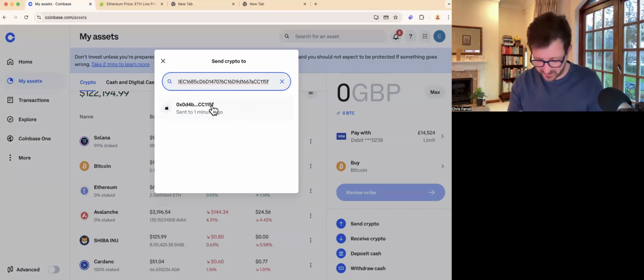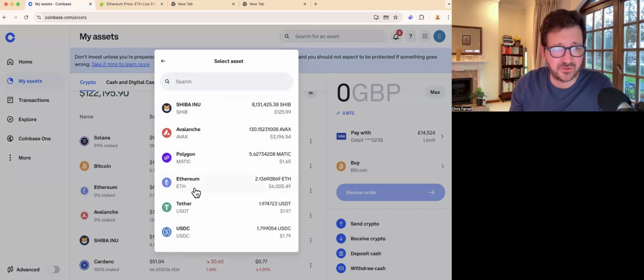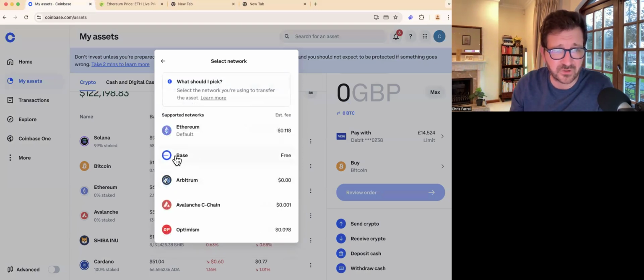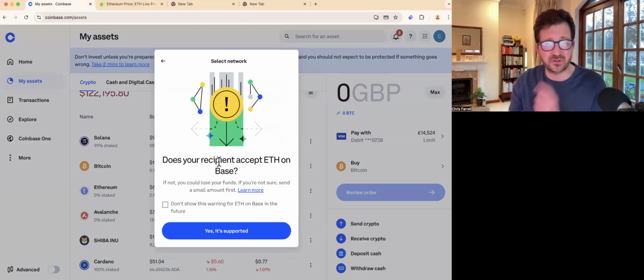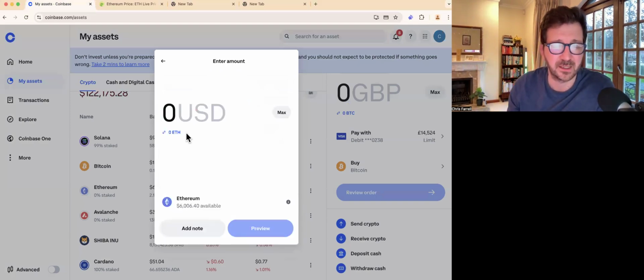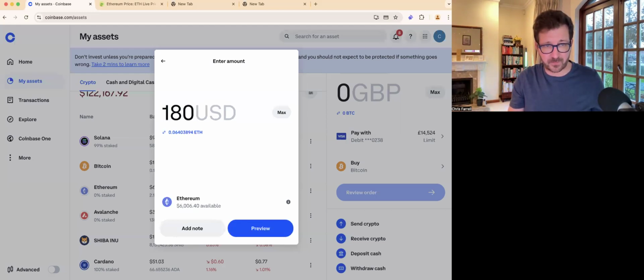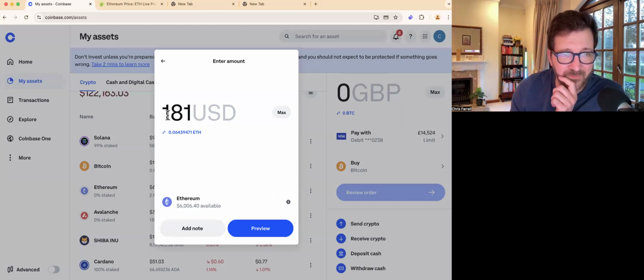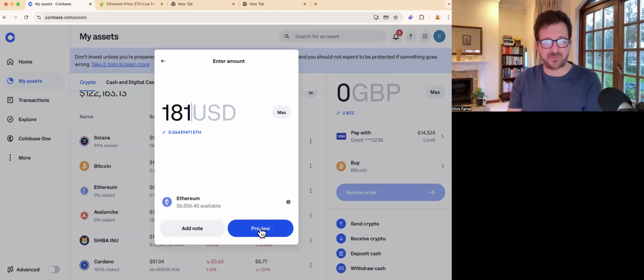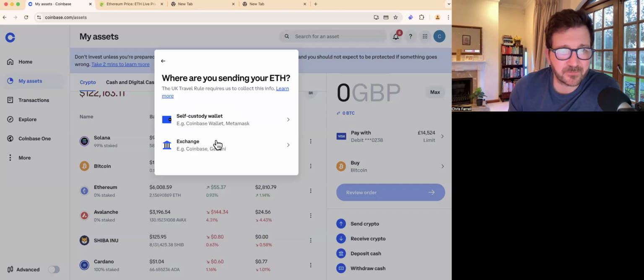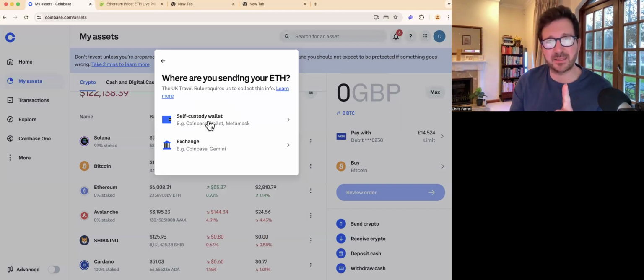It's telling me I sent to the same address a minute ago. Great. Choosing our asset, Ethereum. Choosing our network, Base. Does your recipient address, Rabby, in other words, accept Ethereum on Base? Yes, it does. How much do we want to send? Let's do 181, so we look at just over $200. Or should we do a little bit more? No, that's fine for now. Let's do that.